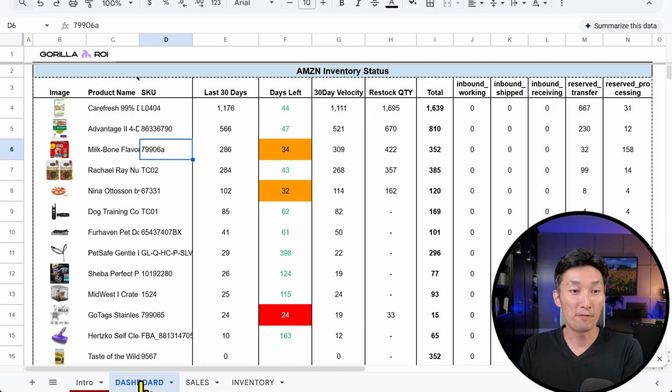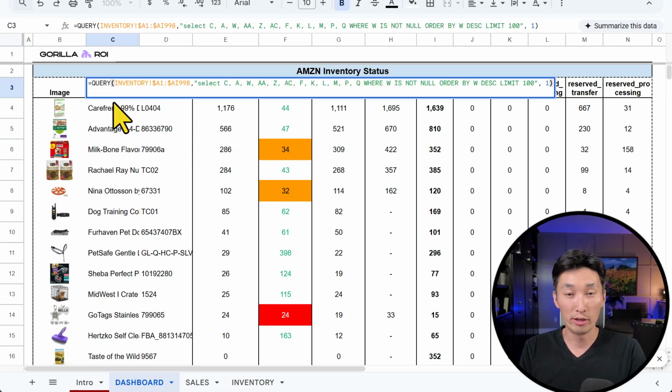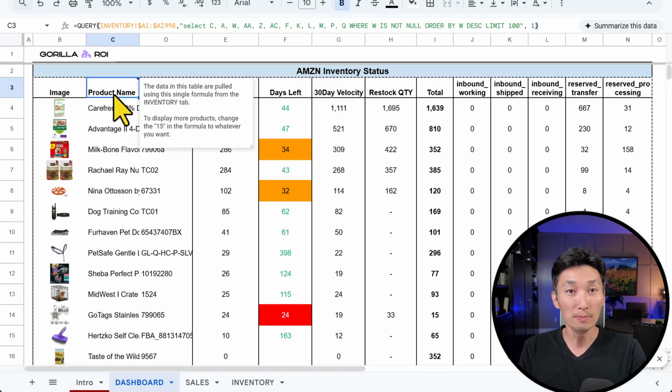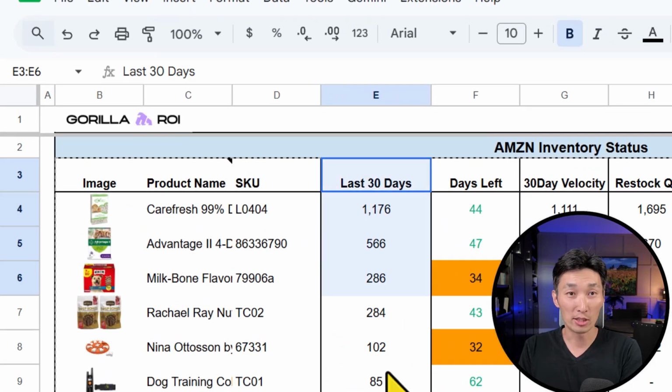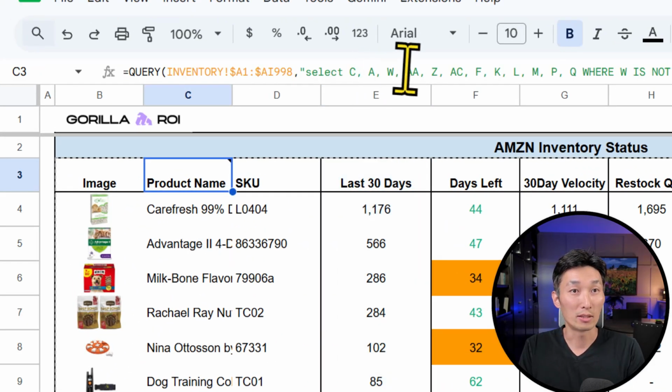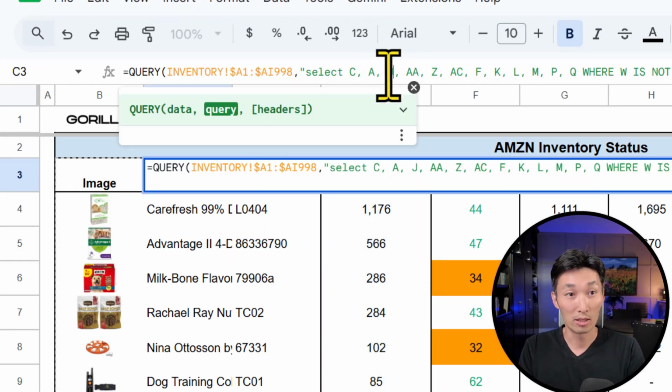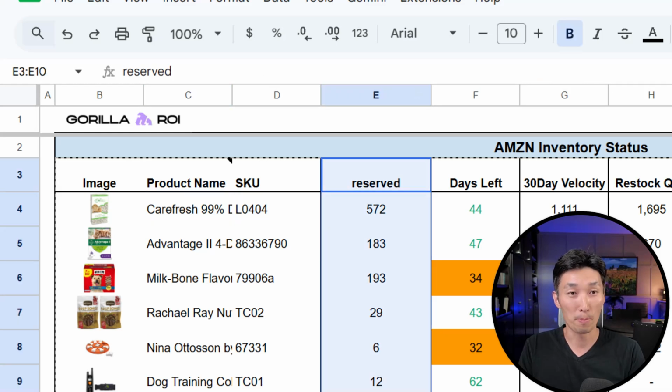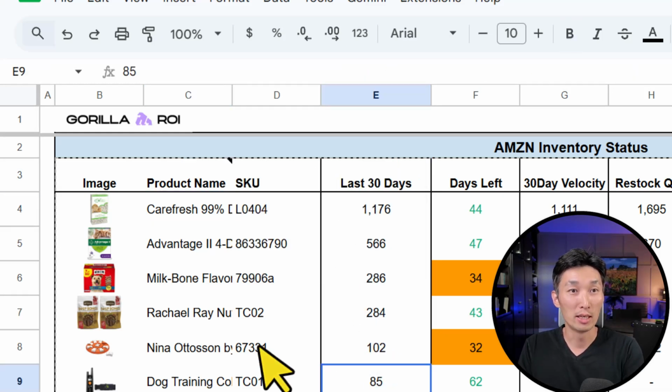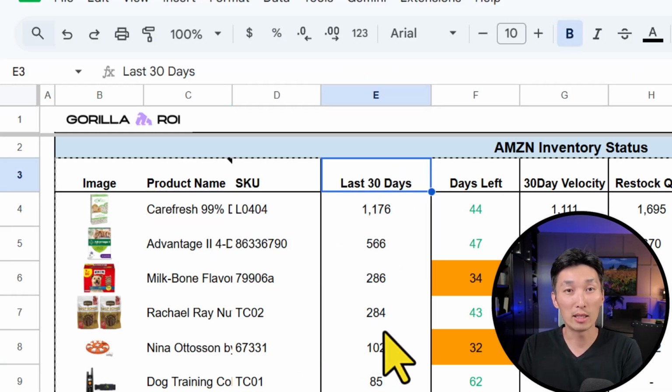I then feed this information into this dashboard. Now, this is a query formula which you can adjust. If you want to change the columns, you can see that that changed. I'm going to undo it, so it brings it back to the last 30 days. And this way you can adjust this dashboard to what's important for you.